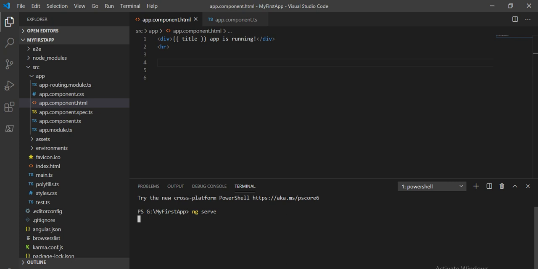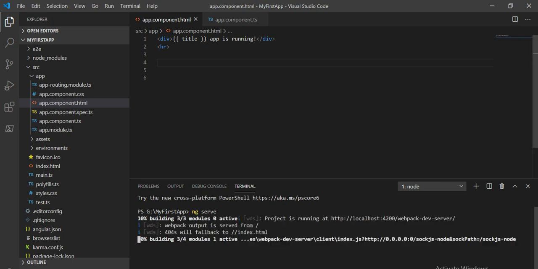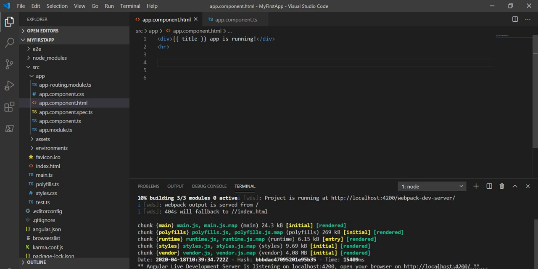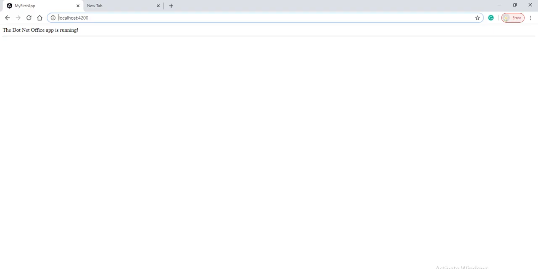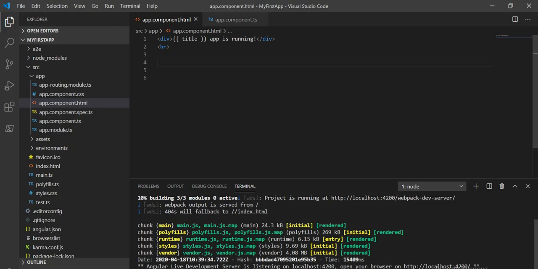For understanding attribute binding, we will create a table and have the colspan attribute on the th, and we will see how it works dynamically, or what we can say, how it takes the property value from the component. So it's compiled successfully. Now let's see on the browser. At this point it is showing that the .NET Office is running. The default port for Angular is 4200. So let's now create a table on this HTML page.